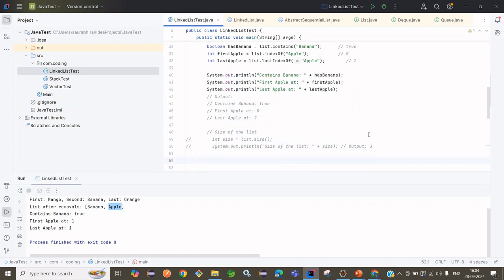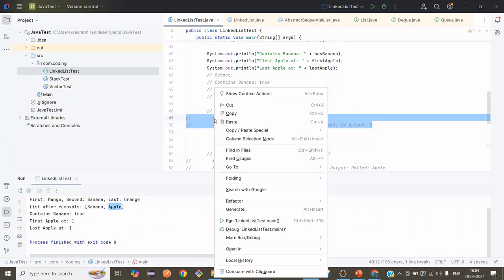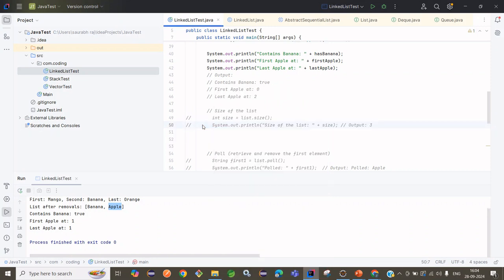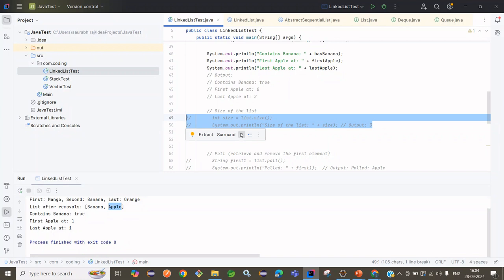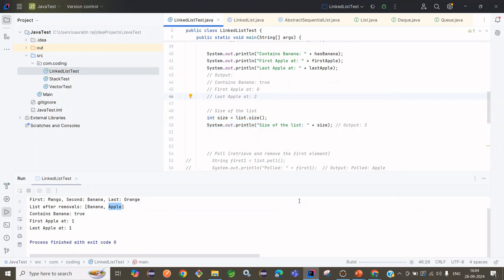Now we are going to check the size. How can we check the size? With the size method we can get the size of the linked list. So let me run this again. We'll get the size at last. We have two fruits in the linked list, so we are getting the size of the list as 2.